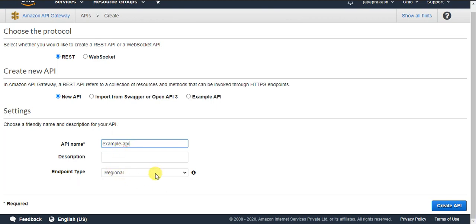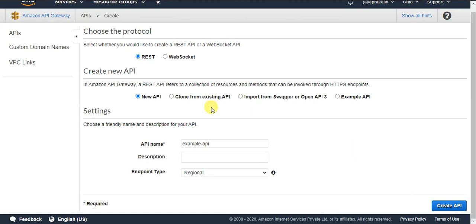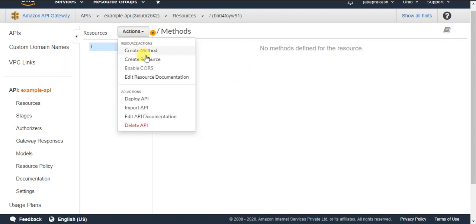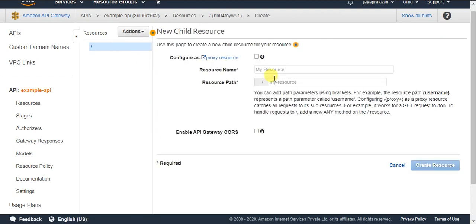The endpoint type is basically for network connectivity reasons. I will just leave it as default here and click on create API. Once that is created, this is how it looks. Here, click on actions and click on create resource. You can give whatever name you want to my resource, leave the defaults as they are, and click on create resource here.